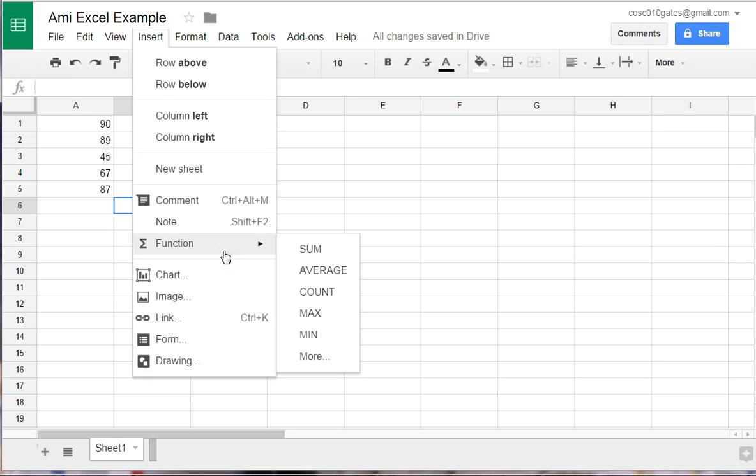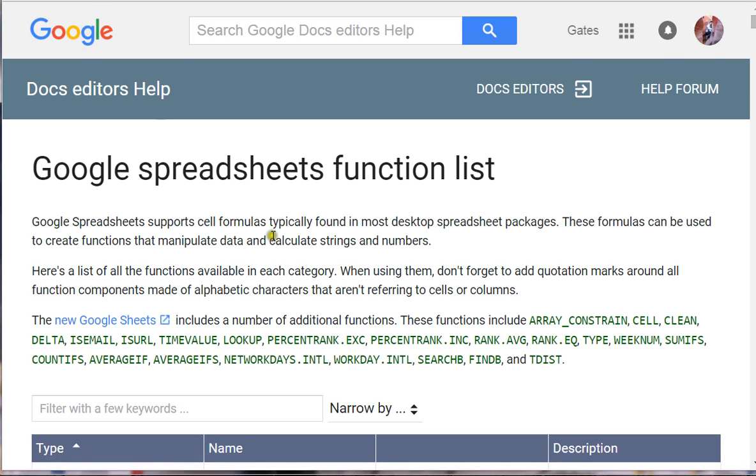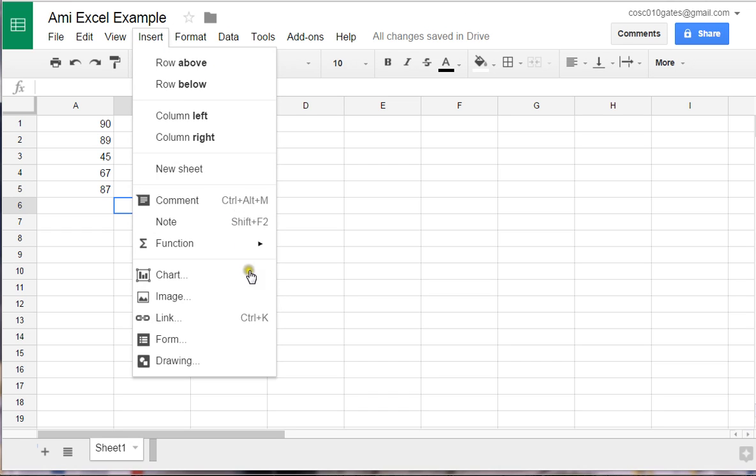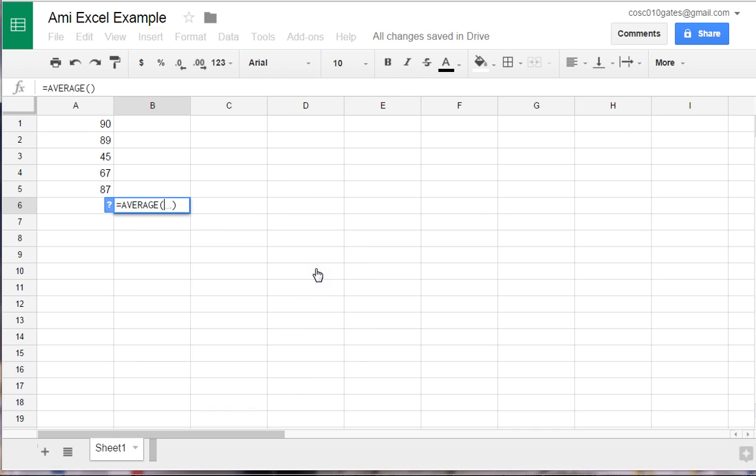I can insert a function. So if I want to find the average, or the max, or the min, or even other functions, which I can get a whole list of just by clicking on that help thing. Let's go back to insert and function. Let's just do average. And then I can use my mouse to highlight the numbers I want to take the average of, and if I press enter, I now have the average of these values.